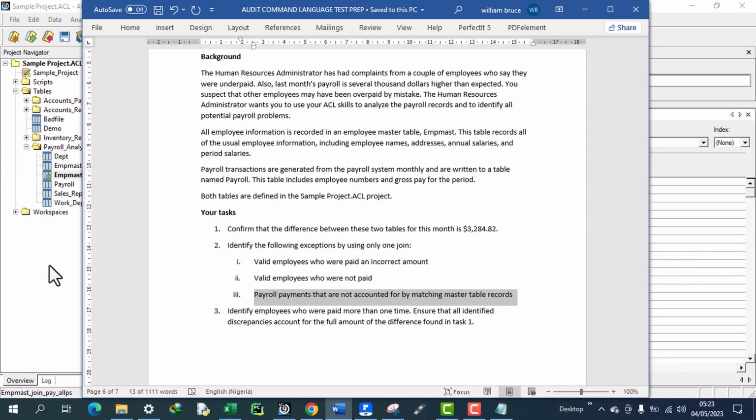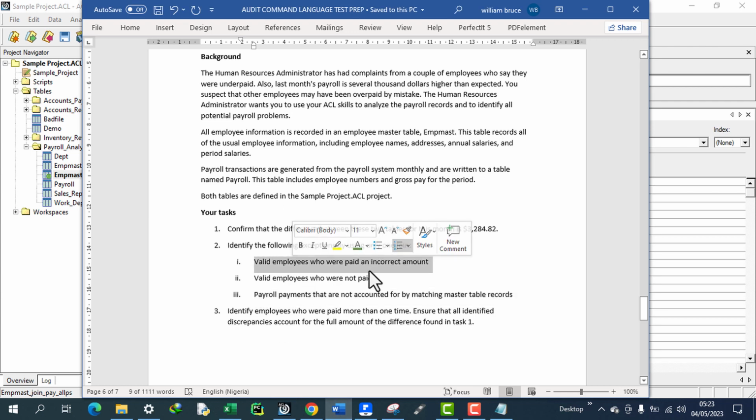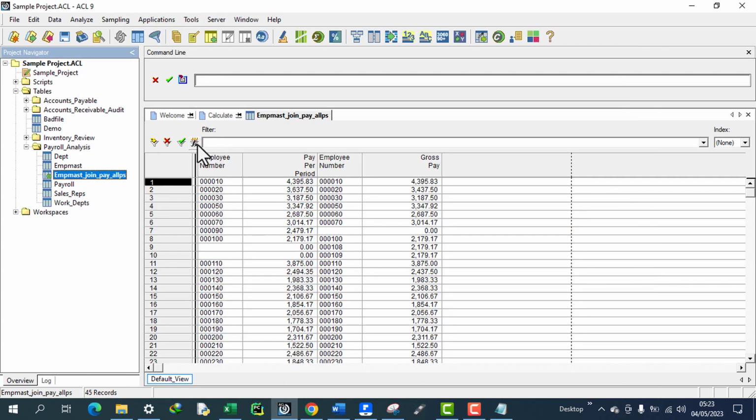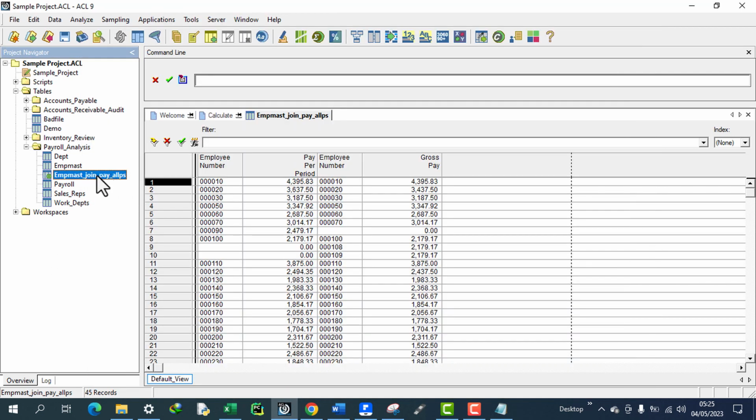So let's get down to business. So the first one you want to do is, we are going to be making use of filters. So for the first one, let me go back again. Valid employees who were paid incorrect amount. So I will click on FX here. This is FX. So this first question: valid employees who were paid in an incorrect amount. Having selected our joint table, we go ahead and click on edit view filter.